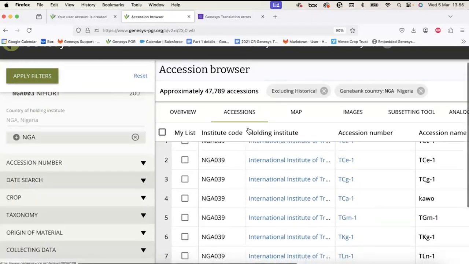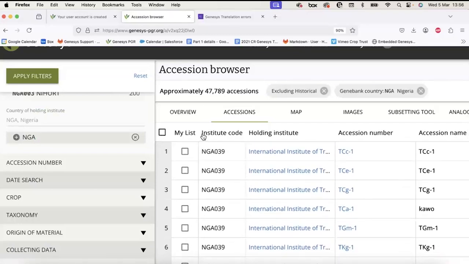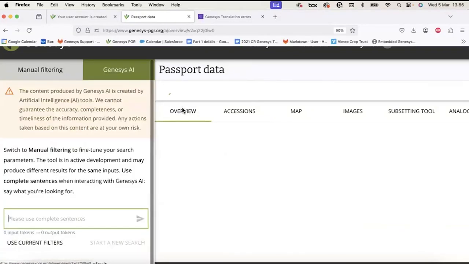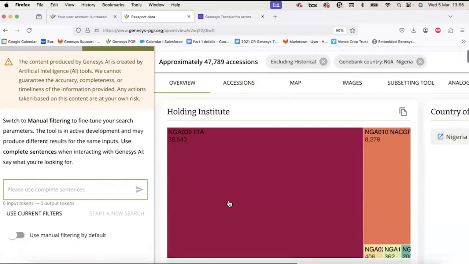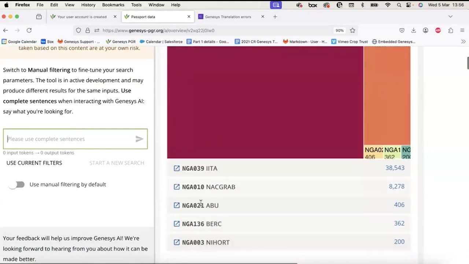And you see here, there are accessions from the institute code NGA 039. But if we go to the overview button, you would see that there are also accessions from many different gene banks in Nigeria that conserve accessions and share in Genesis that are NGA 010, the National Gene Bank, and other gene banks or universities.